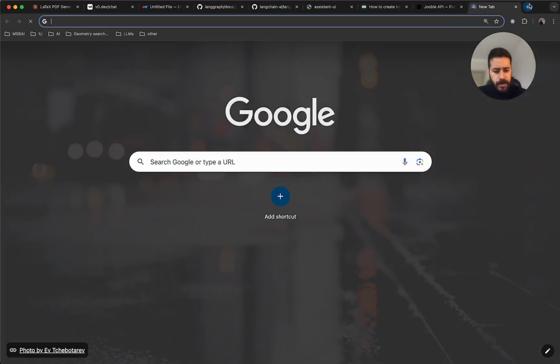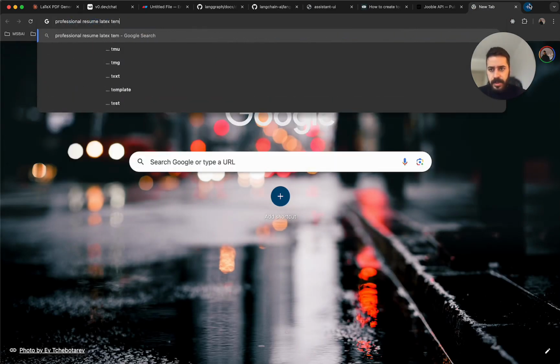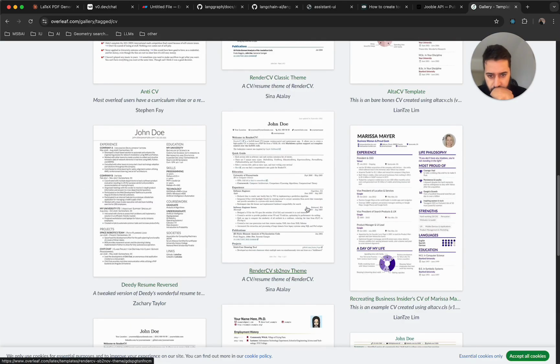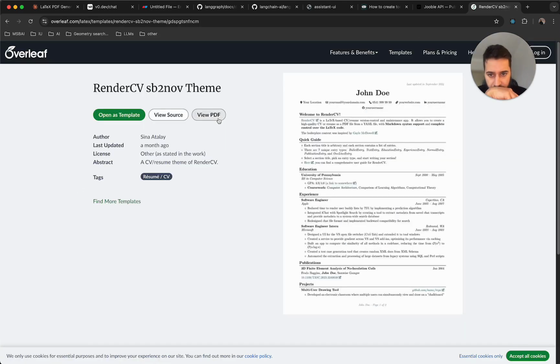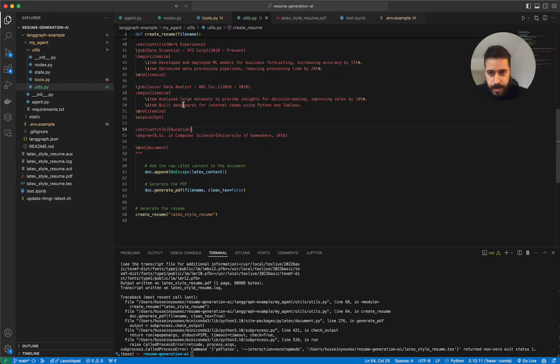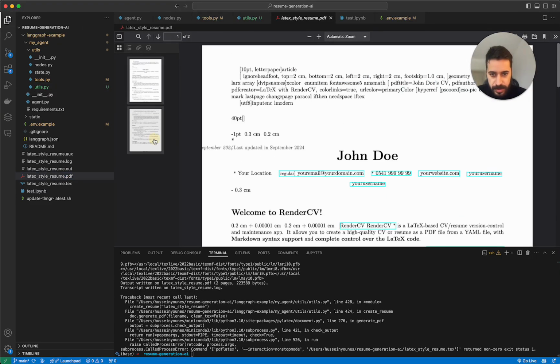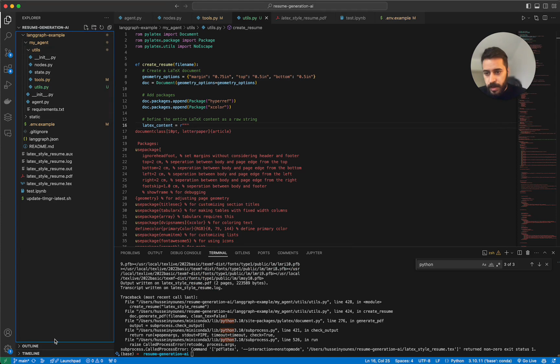Let's actually check professional resume LaTeX template. So maybe let's take this one. This one looks good, I believe. So this is the source, and now let's paste it here. Let's check it now. There's a lot of wrong things with it. So latex to PDF .py.